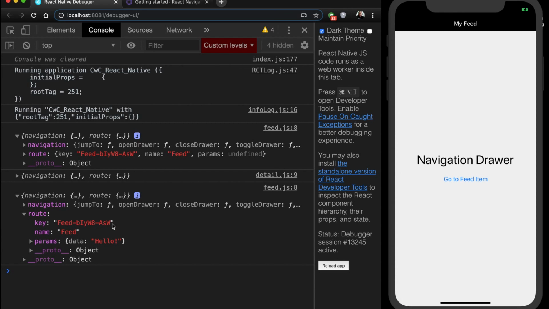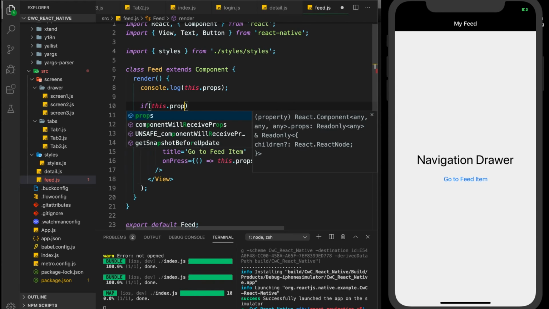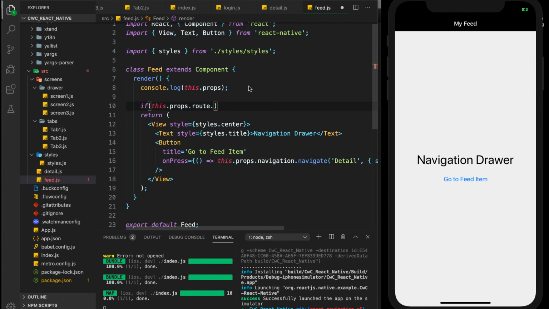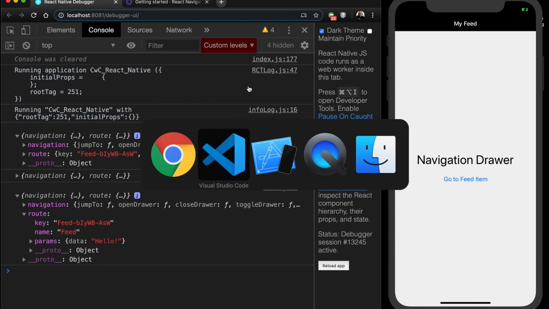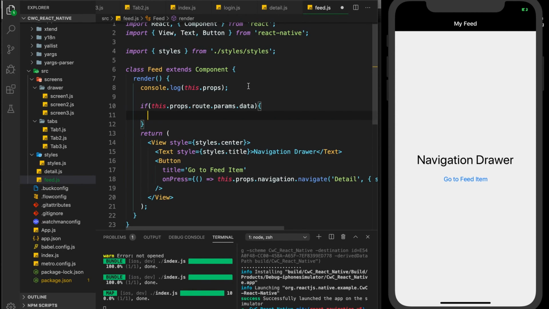So now if you want to, in our feed, you could check to see if that parameter exists first. So you can say like if this.props.route.params.data exists, then you could do something with that. You can show a different component if you want to. You could show like a toast, or you could show an alert to the user that they've done something in the child screen that needs to be shown in the home screen or the feed screen.